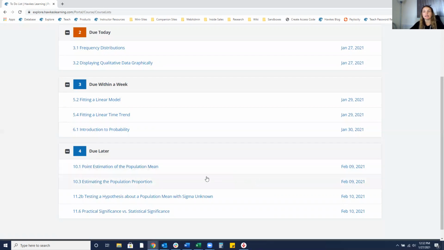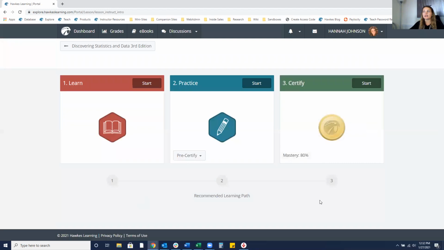And then once the student is ready to begin working on an assignment, they'll simply click the lesson name. And for every single lesson with every single Hawks product, the student will see the same exact page with these modes of learn, practice, and certify. So we keep this interface very simple and consistent across the board so that the student knows exactly where their resources are, exactly where their homework assignment is. And we also want to prompt them to follow this recommended learning path that you see here. So learn and practice are intended to prepare students for certify, which is that homework assignment that they would complete for a grade.